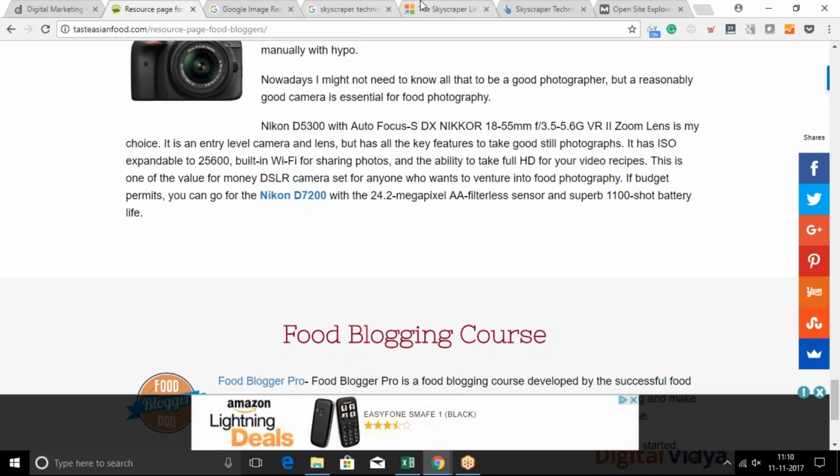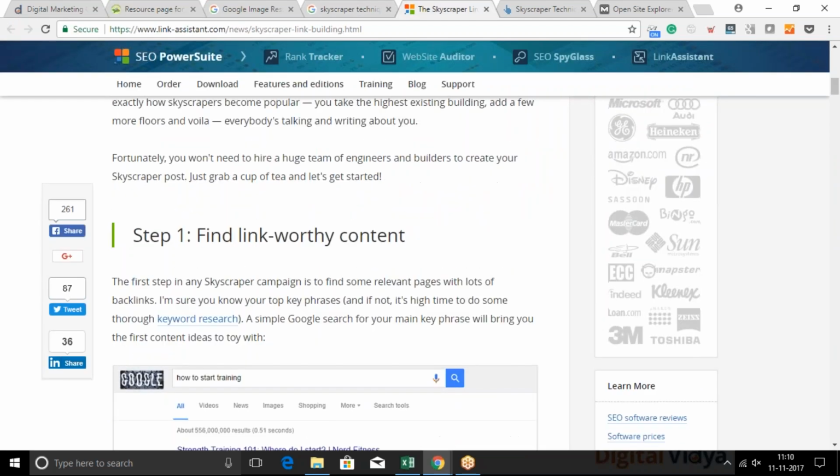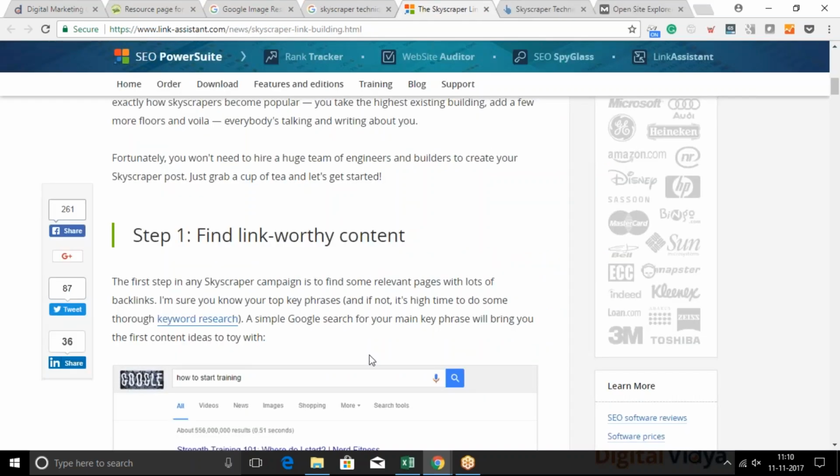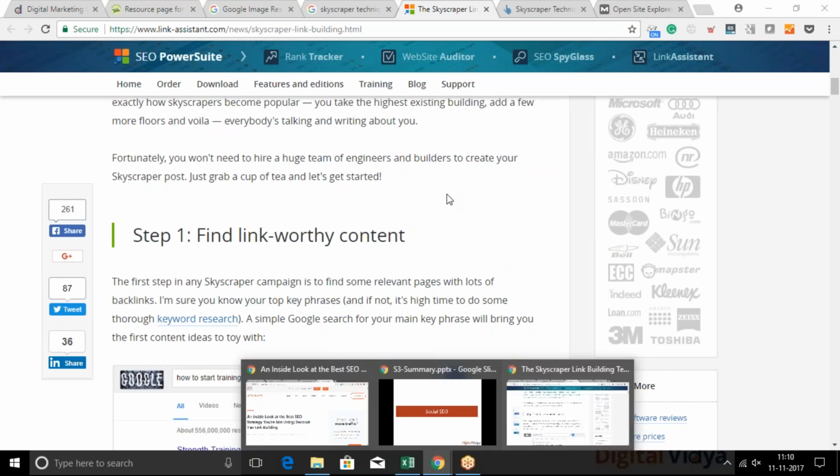Clear? So if we take this example, this anchor text is keyword research. So this page should talk about keyword research. So if I click this, see this. This page is about keyword research, right? So make sure there is relevance in your hyperlink and your anchor text also. Clear?